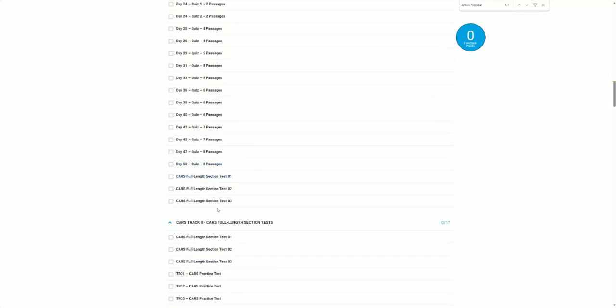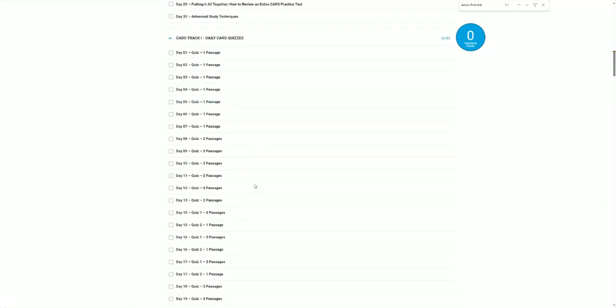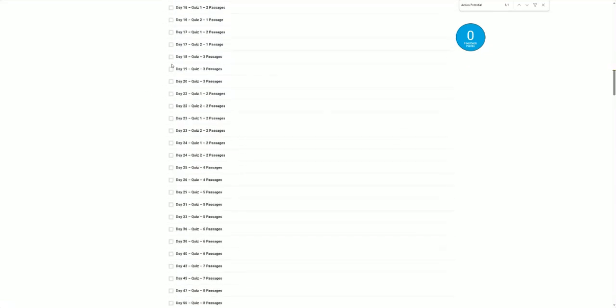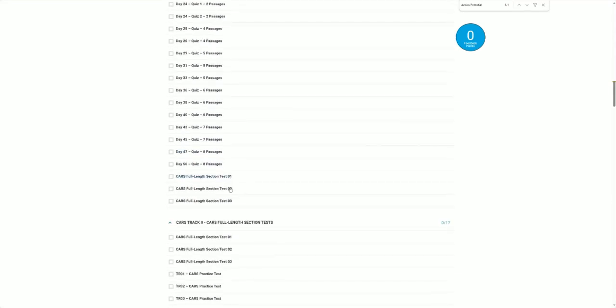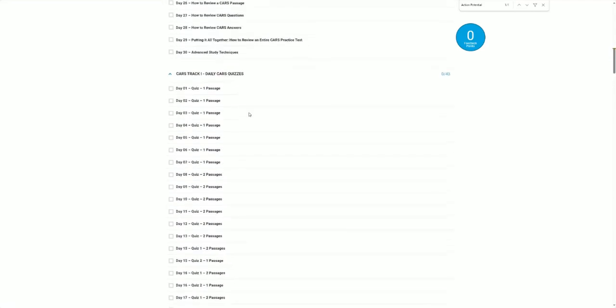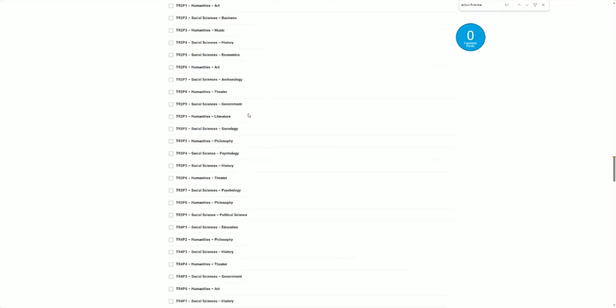We think that for most people, it's too much to expect you to do 9 passages in 90 minutes from day 1 of your CARS practice. This is the 180 passages divided up into 50 days, plus those 3 full lengths. So you can take your CARS passages in three different tracks, so to speak.